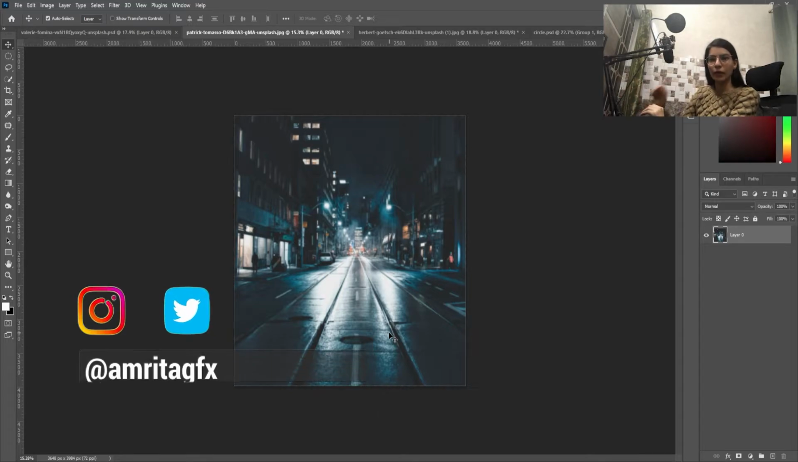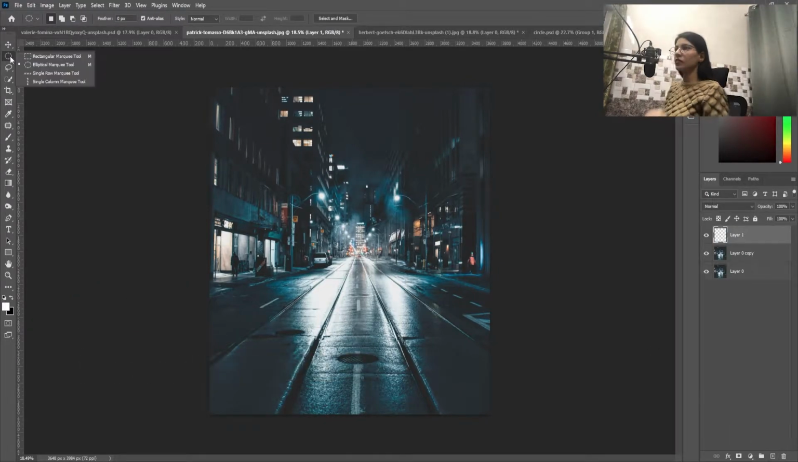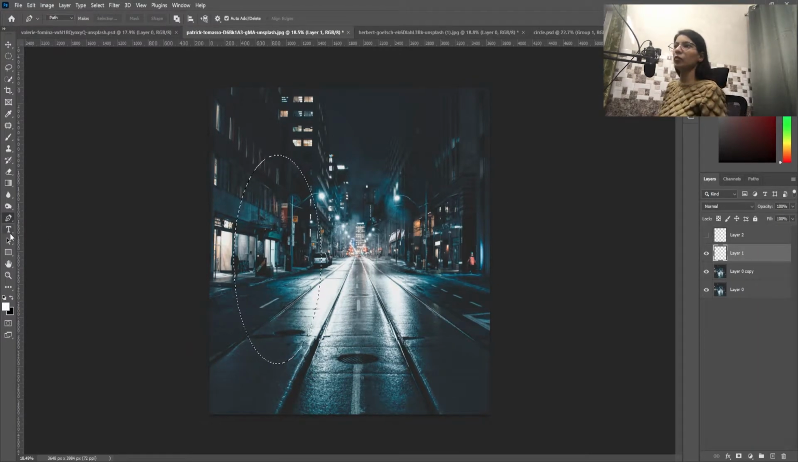This is our background. Now we create a duplicate layer. Press Ctrl plus J and create a new layer. Select this marquee tool. Create a new layer. Select the pen tool.